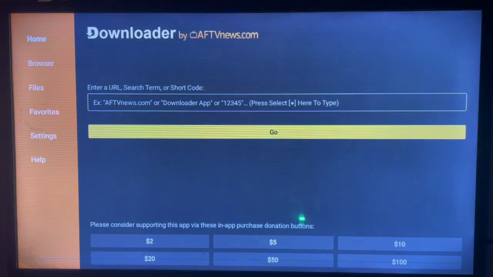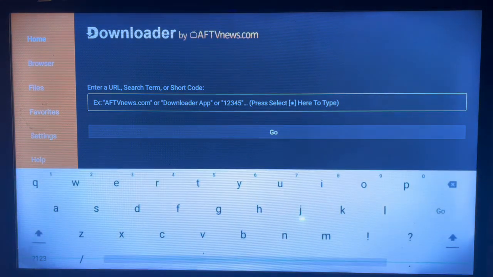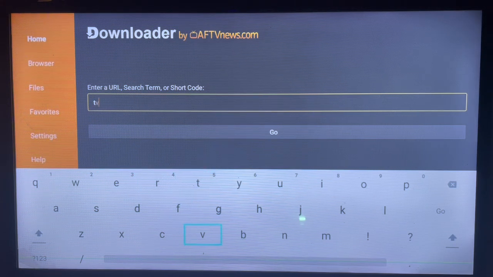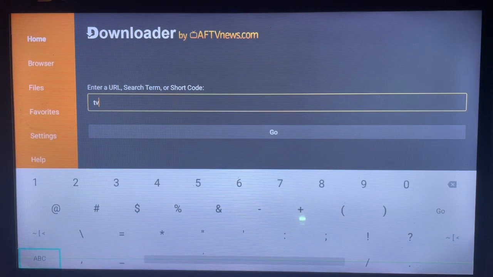So after getting that application on your Android TV, here's how the interface looks, and this is how to use it. Once you're here, you just have to go ahead and type in the application you're searching for. So in this case, we're searching for TV4 Play. You're just going to type in the name TV4 Play.